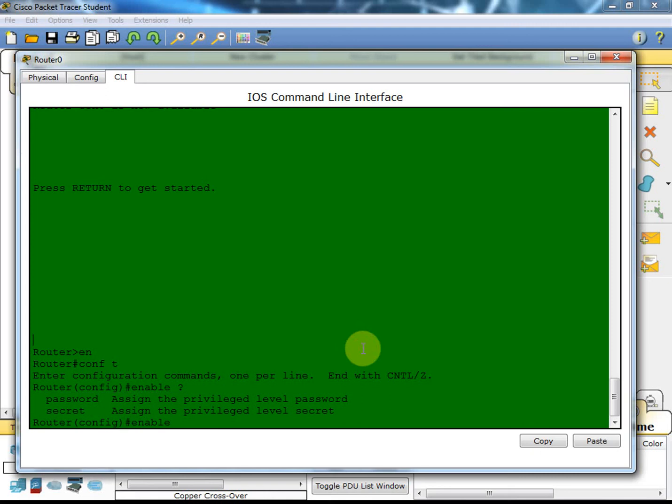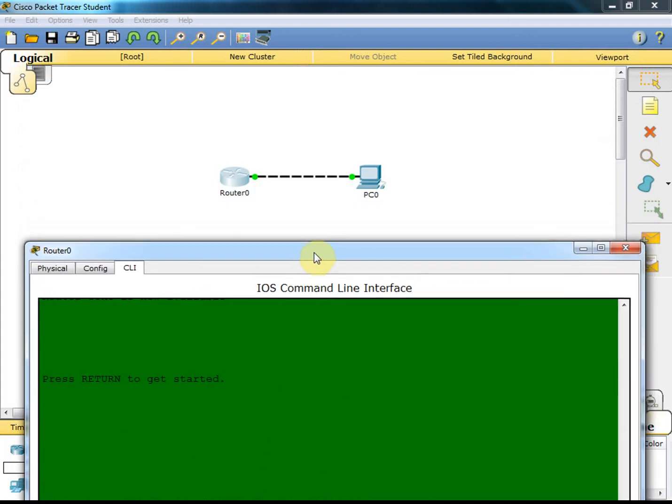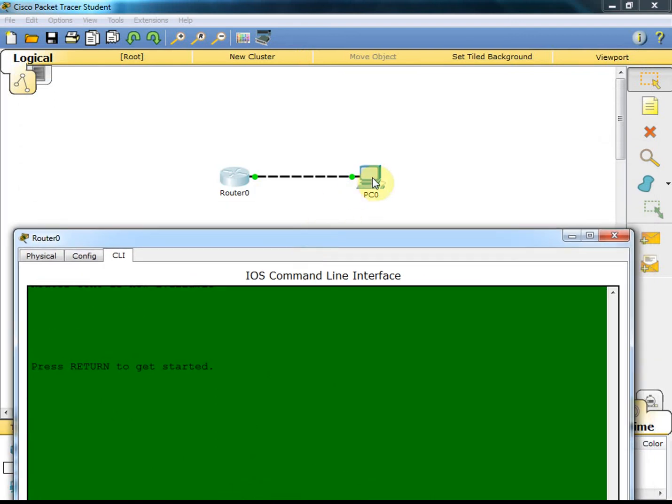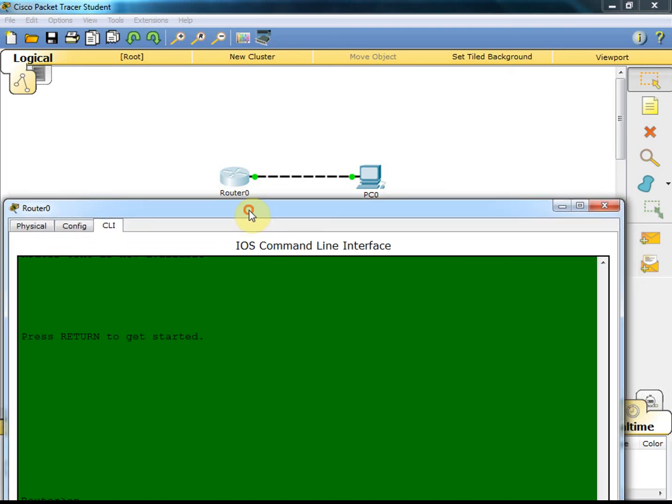Alright, so from here, there are also a few additional passwords that we would probably want to set. We have several ways of interfacing with this command line. I'm connected with a PC right now. There's no IP address set up on my router, but if that interface had an IP address, I could use Telnet or SSH, some kind of client, to create a virtual terminal into the router from the computer.